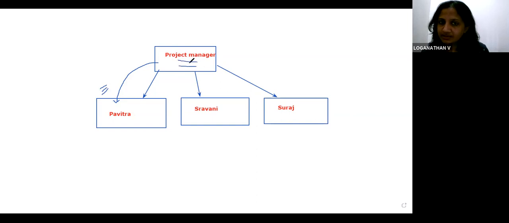Project manager is one class. This is like the base class. Project manager is the base class. What is the job of the project manager? He'll be having the data. He will say, I have the data here in my class. Pavitra, you inherit it. Use it. Do this operation. The task is given to Pavitra. Correct? Now, what does Pavitra have to do?